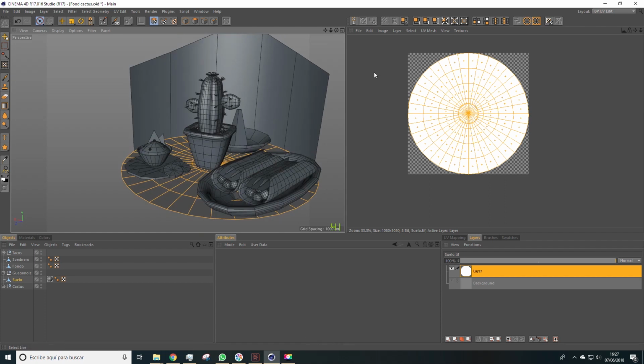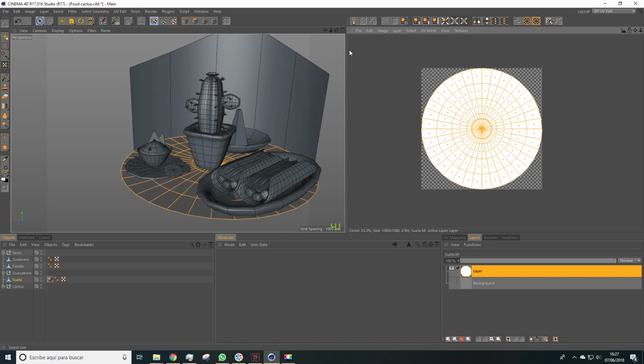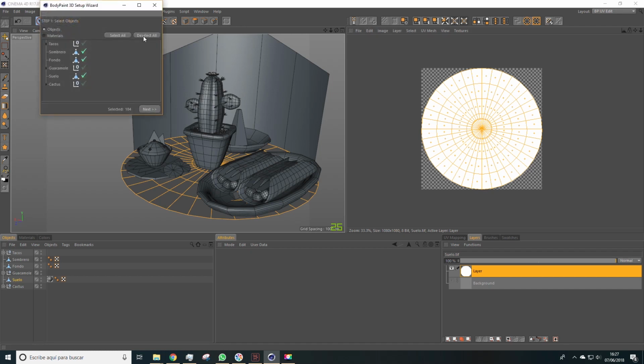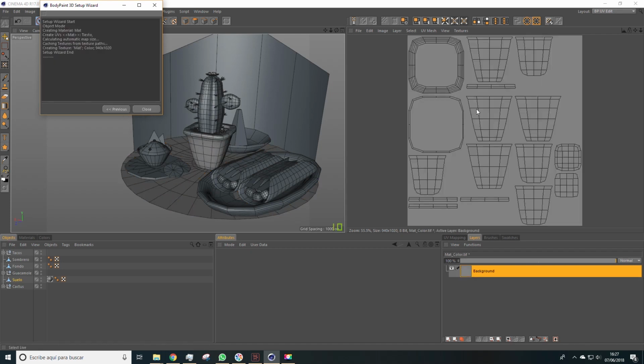Good, so this is the easy way to do it. As you see, it's not too complicated, but it gets trickier when we start with other kinds of elements, like for example the flower pot. Let's do the same we did before. Let's click this button here, click select, and select the flower pot. Click next, next, and finish.